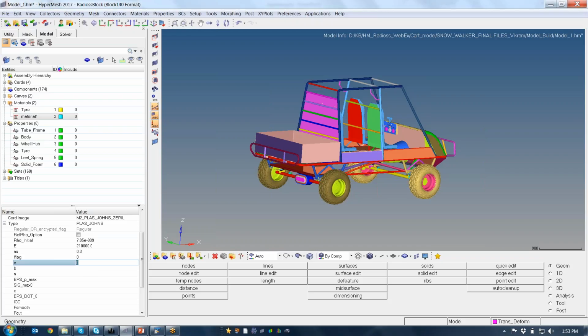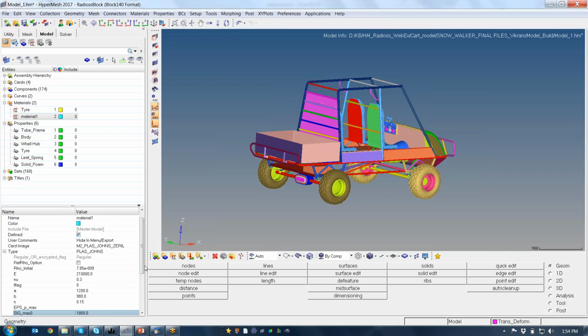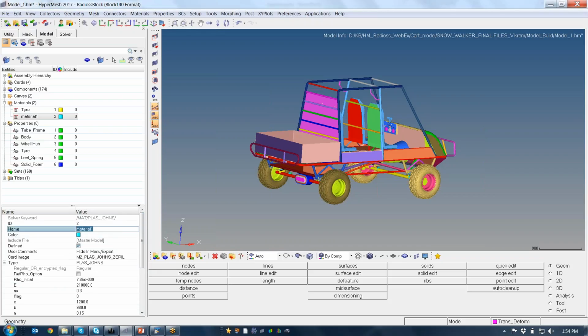So now I'm going with the old method. All are in MPa here: hardening exponent, and sigma max, which is ultimate. I have entered these values. I'll be using this for the steel. Fine.